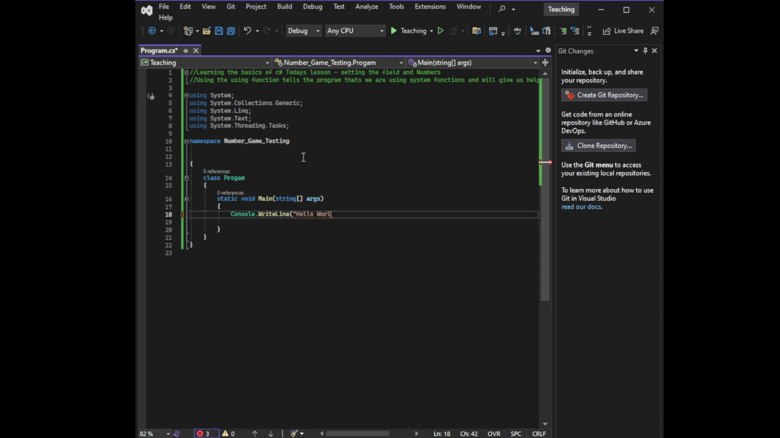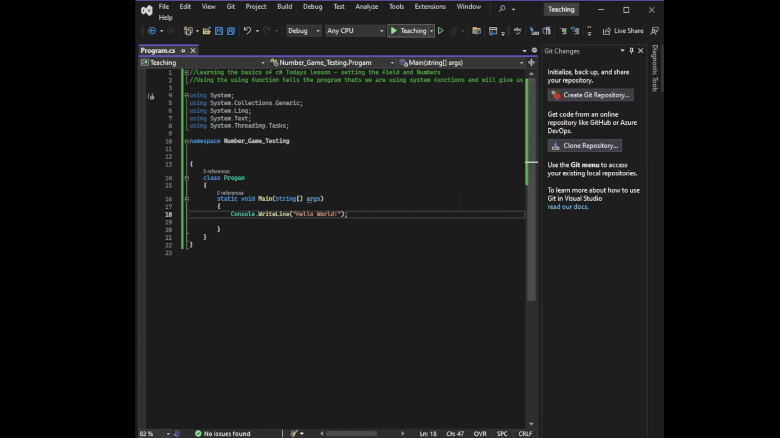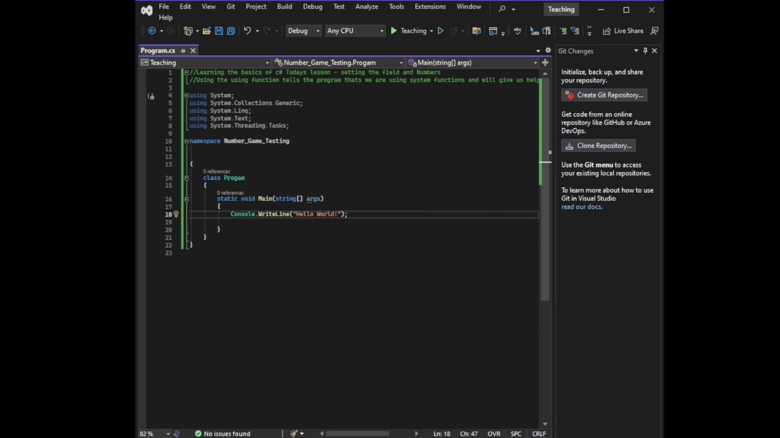So have you ever heard programmers talking about hello world? This is why, because it is the most common procedure to learn coding. And of course, don't forget your little semicolon. And now we have our field set. So we hit play. We get hello world in the nice little debug console. Everything's good, and you have just successfully set up your field.